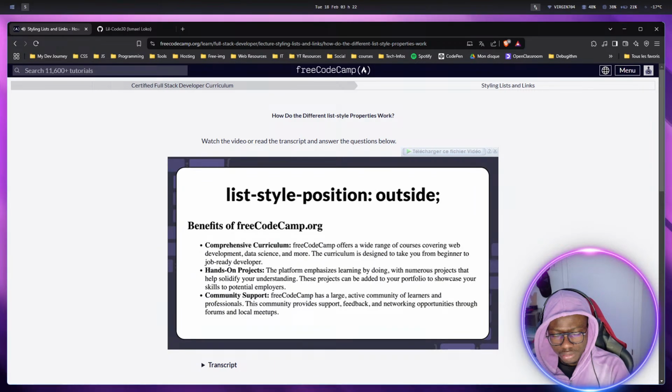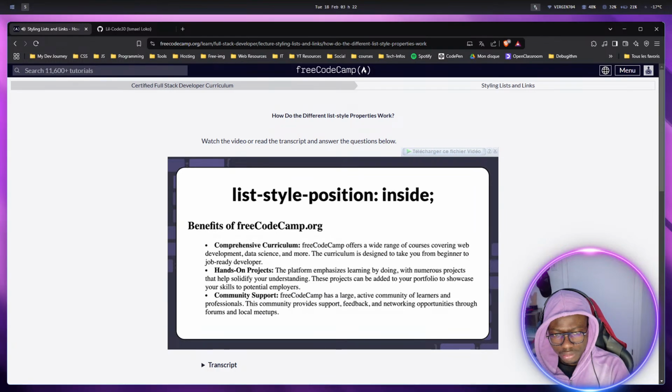The list style position property can be useful when you want to control the alignment of the list content, especially in situations where you have multiple lines of text in a single list item.